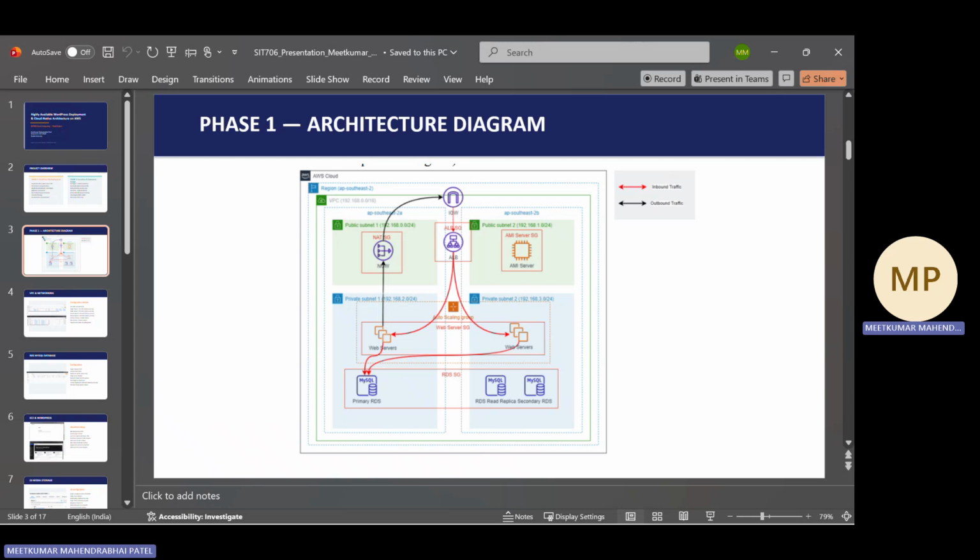This is the architecture diagram for phase 1. As you can see, we have a VPC with CIDR block 192.168.0.0/16. At the top, we have the internet gateway allowing public internet access. Traffic from users hits the application load balancer, which sits in the two public subnets across availability zone A and B. The ALB distributes traffic to EC2 web servers running in the private subnets. These servers cannot be accessed directly from the internet. They only receive traffic through the ALB. This is the key security design decision.